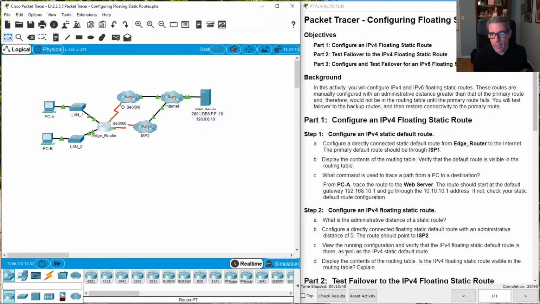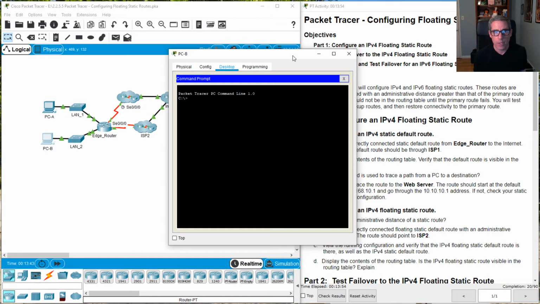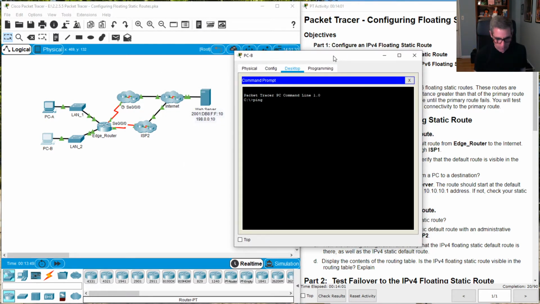Now we can go back, and I don't remember if I did it with PC-A or B, but we'll try B right now and ping. We want to ping our web server here.